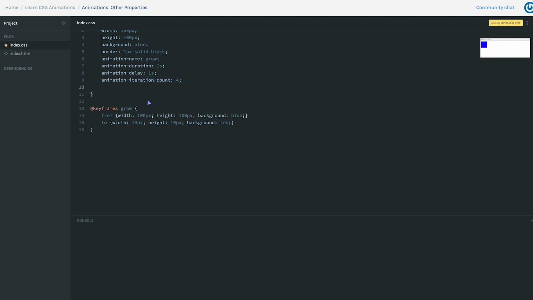So now it's time for a little challenge. I want you to set the timing function of this animation to ease in. I want it to alternate starting from the beginning and alternate back and forth. And I want it to finish and retain the same styles that it finishes with. All right, good luck.